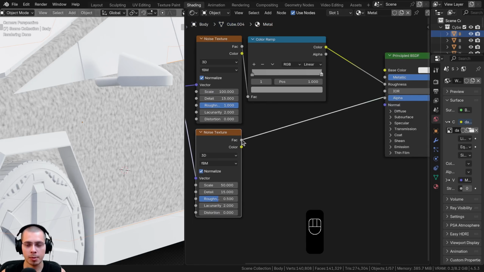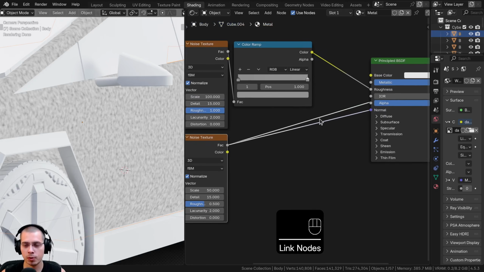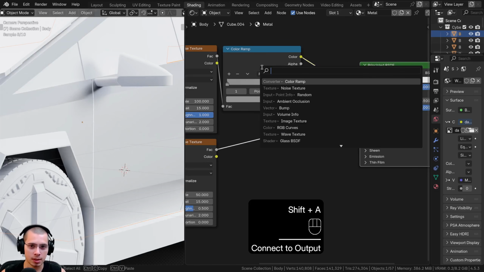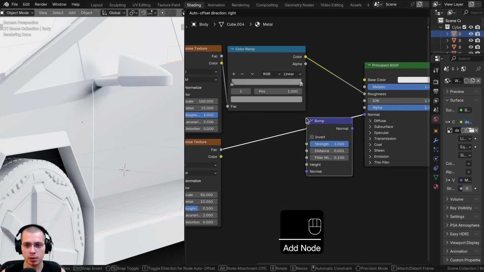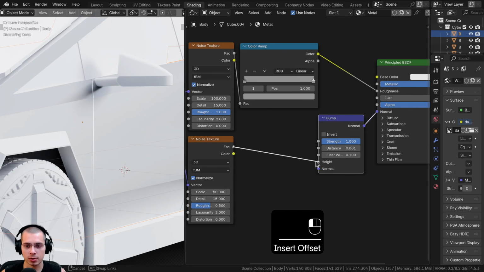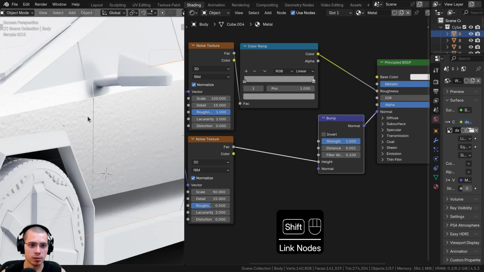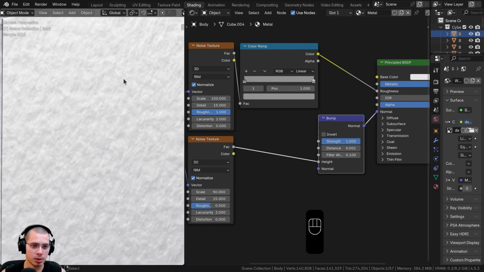So we're going to put this into the bump, so we'll put the factor into the normal, but then to convert it to bump data, I want to search for the bump node, and we're going to put it between the noise and the normal here, and the noise texture factor can go into the height value to convert it to bump data. So if I just zoom in closely, you can definitely see there it looks a bit bumpy, but I do want it to be very, very subtle.